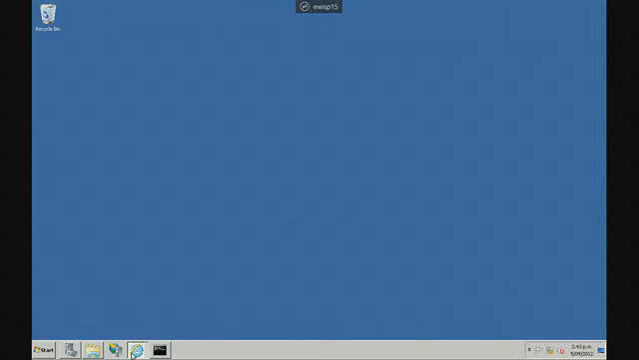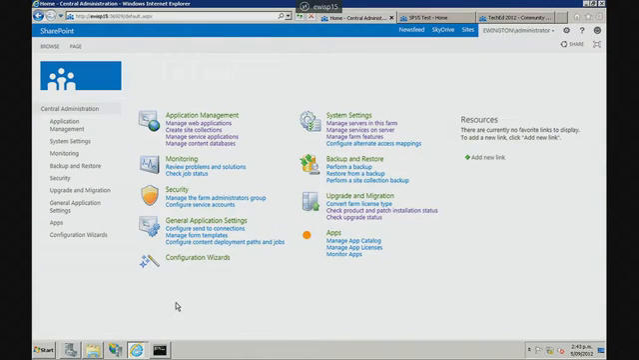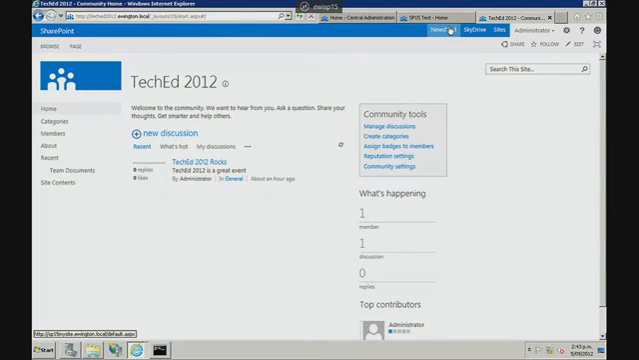Okay. So what I've got here is the new SharePoint 2013. I've got the central admin sitting up in here, and I've gone through and created a couple of sites. So I've got a TechEd 2012 community site, and what I may want to do is go through and change the themes on this.